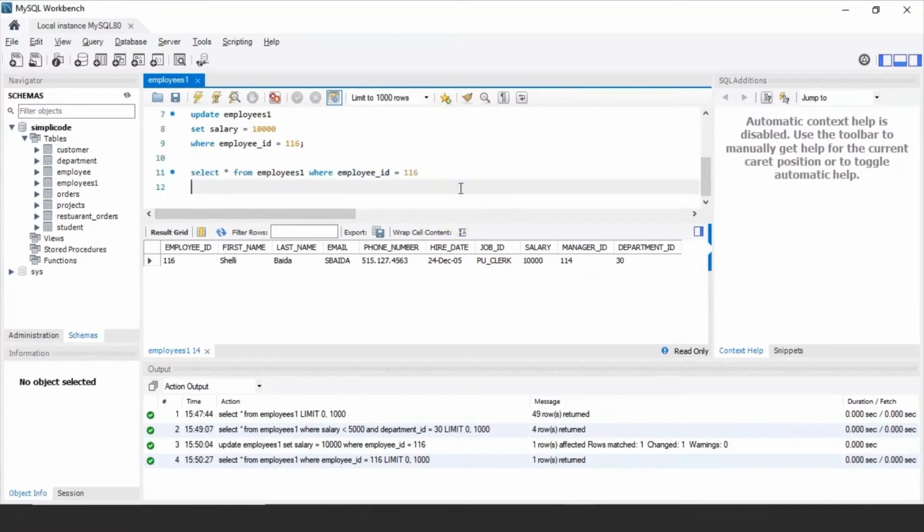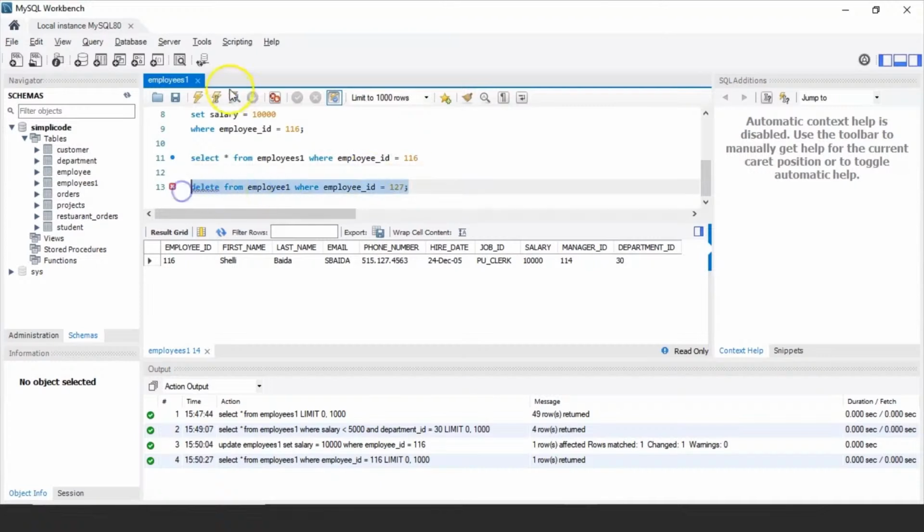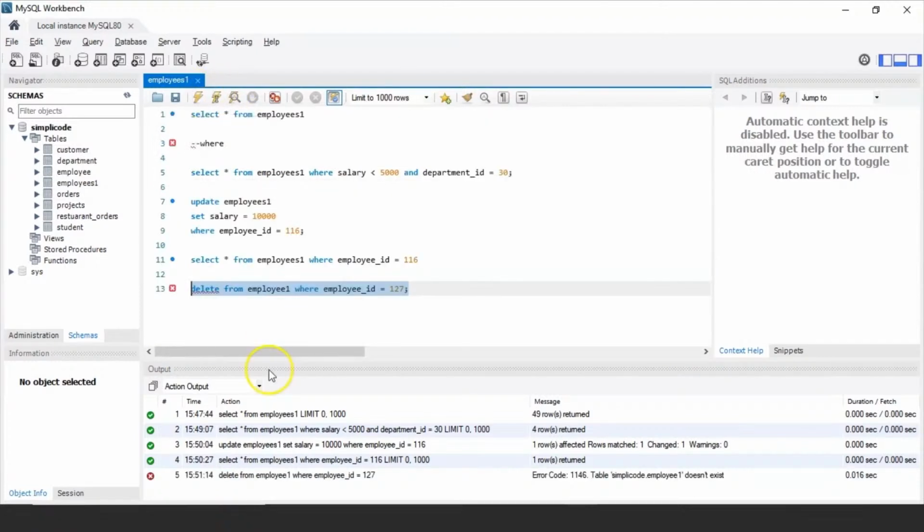You can also use the WHERE clause for delete. Let's say I want to delete the details of the employee who has employee ID 120. Then I'll use the delete statement: delete from employees one where employee ID is equal to 127. Let me execute this query.